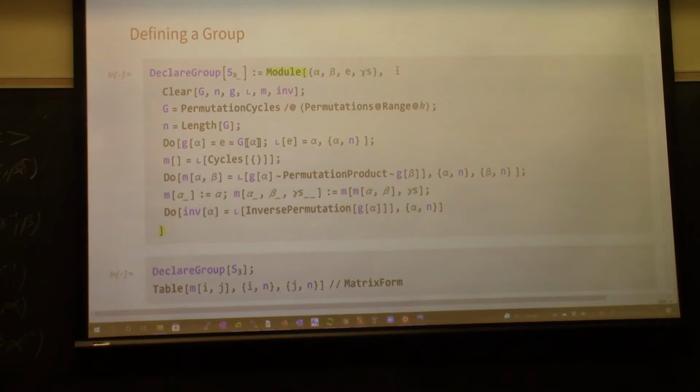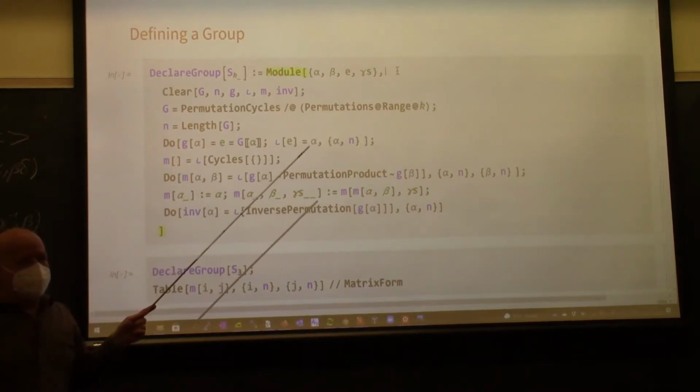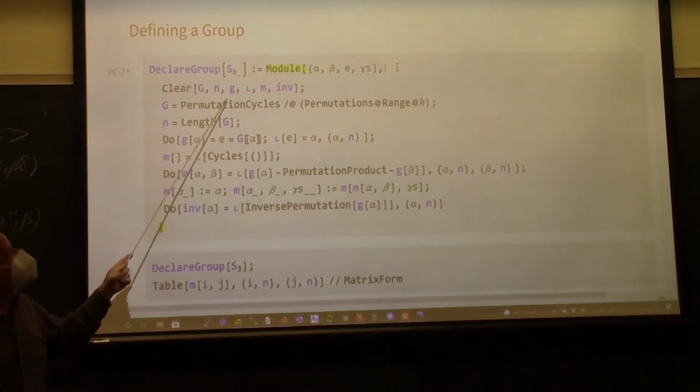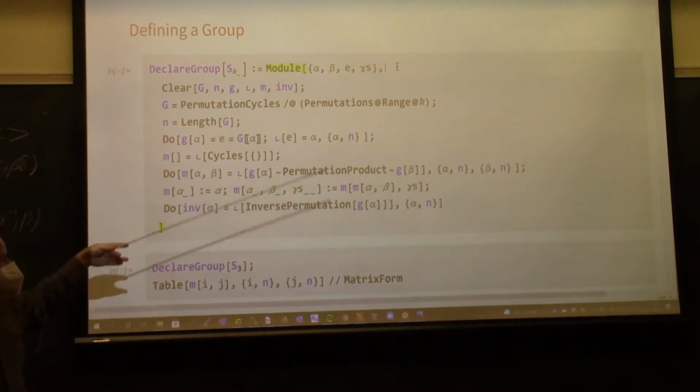defining global variables, especially not when the global variables have single letter names, because what if somebody else wants to use the letter G for something else? But since this is a single-use thing, I'm allowing myself to work with bad habits.